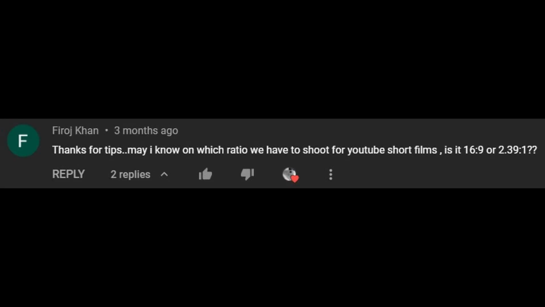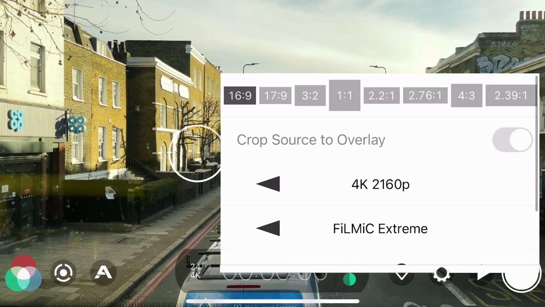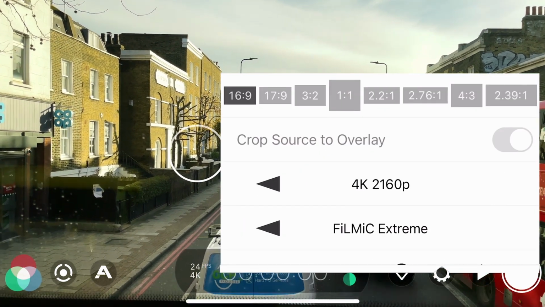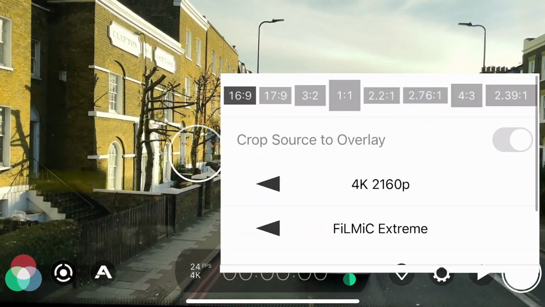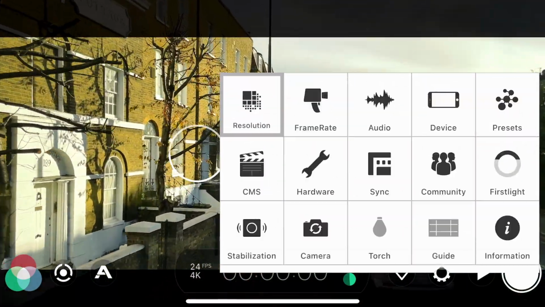May I know which ratio we have to shoot for YouTube short films? Is it 16:9 or is it 2.39:1? Essentially, you can film in whatever aspect ratio you want. It will look slightly different. Sometimes it might be a bit weird if you use like a 1:1 ratio on YouTube. It will look like Instagram kind of feel. But you can use 16:9 or 2.39:1, which is more of an anamorphic look. It will just show up slightly different on YouTube, but you can absolutely use both of those.